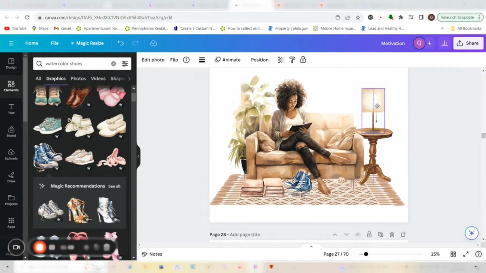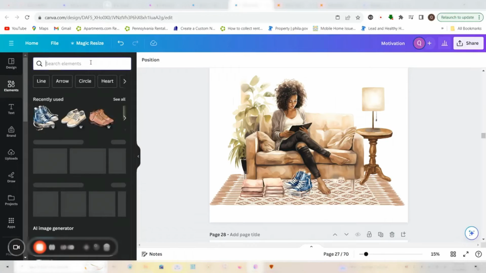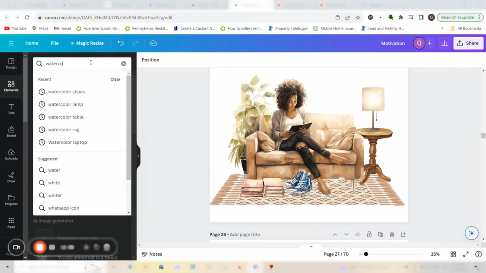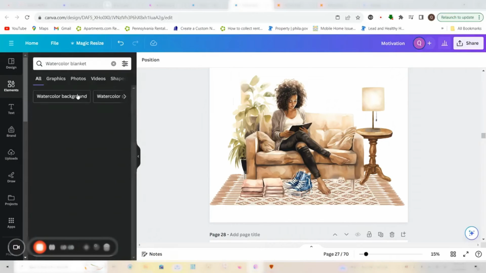Make sure, again, that the table is down, that the light is in the center, right? So, okay, cool. So I'm liking that. Got her shoes, right? So now we got her shoes. Now I want to add in a blanket, right? Because I want her, remember, I don't really want her feet to show. So I'm going to add in a blanket.